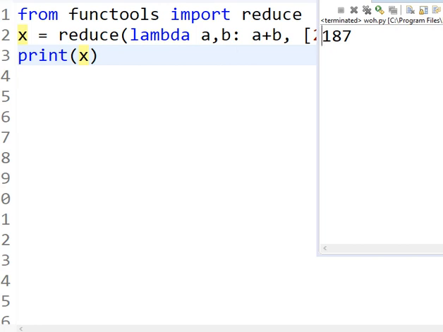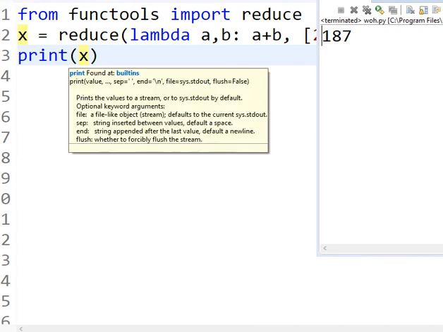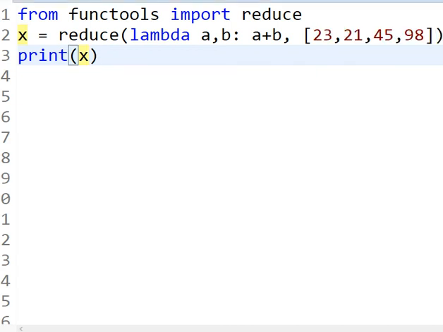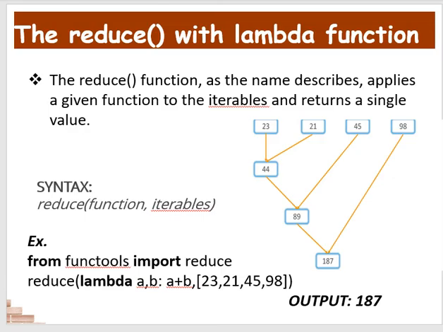Since this will return an integer value, there is no need to convert it into a list object, the constructor need not be used here. So this will finally return you a single value, and this will reduce this iterable based on the functionality given in the first parameter. So reduce is also a higher order function.